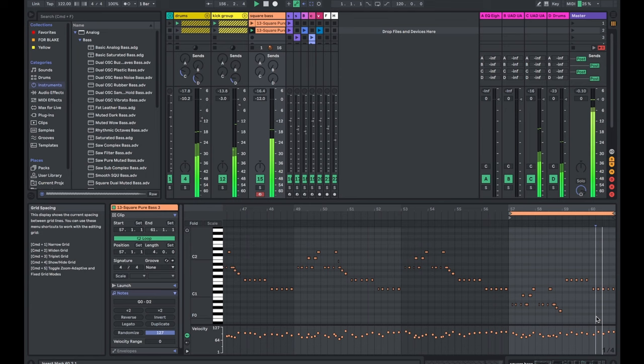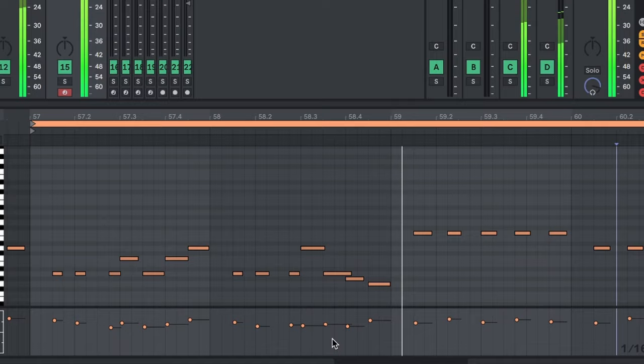I then recorded a second bass track, so I could have a B section in my arrangement, so it wouldn't just feel like all the same idea for the whole song.